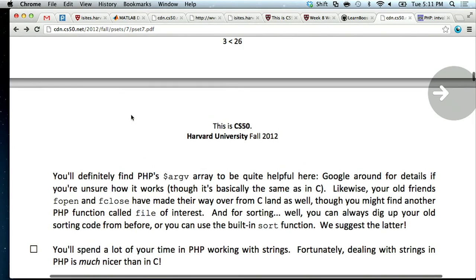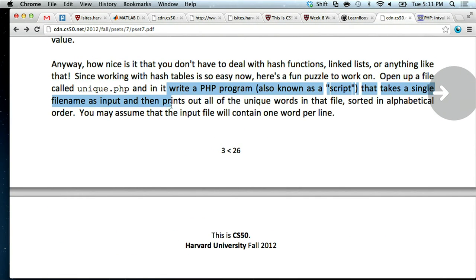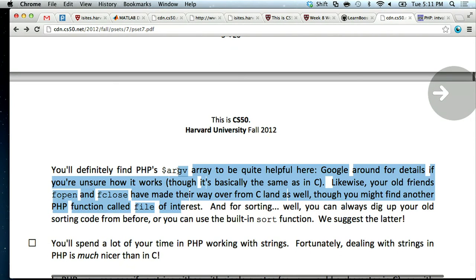Or if we wrote it in Python or Perl or Node.js or any of those things, we'd call them all scripts because you run them at the command line, but we don't compile them. Okay, so we could do this pretty quickly. Let's just blow through this. So called unique, write a program. You can assume that the input will contain one word per line. Actually, argv will be pretty trivial to use.